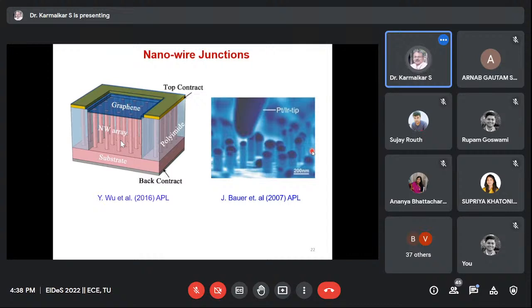Now, how can you make junctions out of these nanowires in practice? So here are different versions of the junction. Here is one structure where you have the substrate, you have the nanowires. On the top, you make a contact using graphene. And for the contact to the bottom, this is the back contact. So you have a top contact, graphene, and back contact. And then the remaining is all insulator, right? There is polyimide. Now this top contact is actually connected here to the graphene.